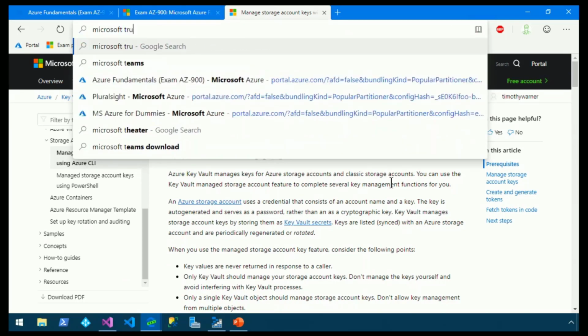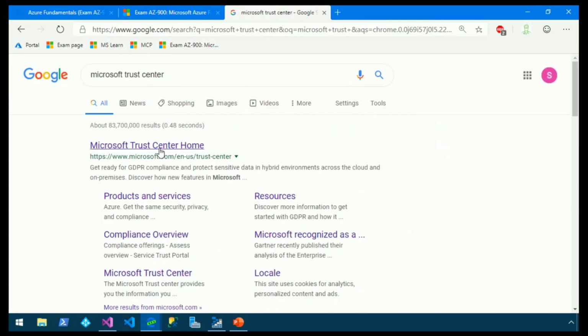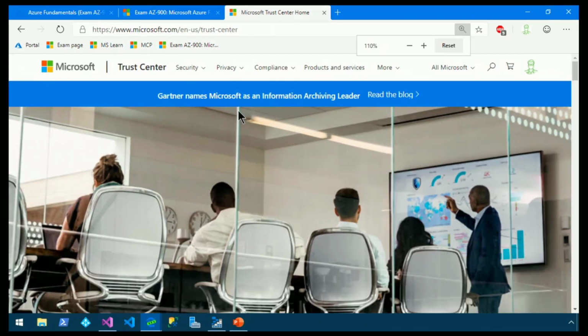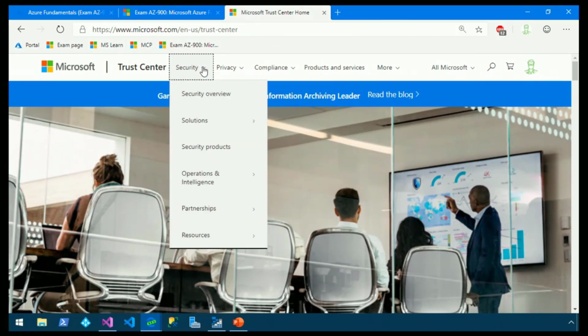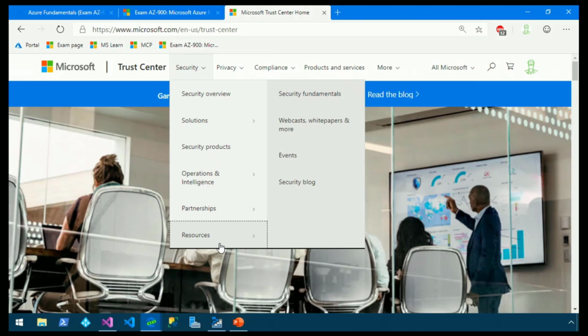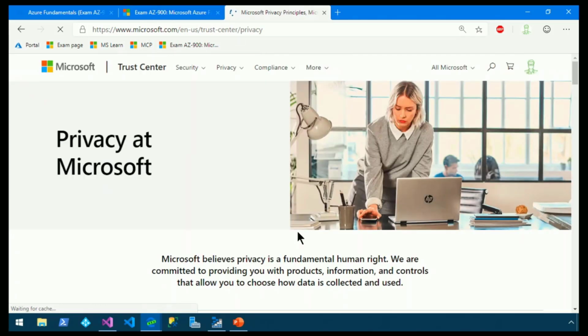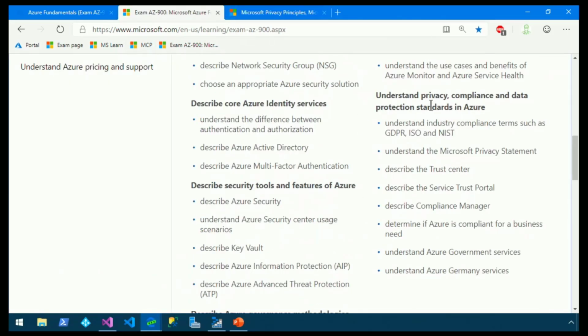I want to make sure you understand the Microsoft Trust Center. The Microsoft Trust Center is an entire website unto itself. And this is where you can go to read. There are some tools in here, but mostly it's just Microsoft demonstrating to you how they secure your data: security overview, privacy overview, data management. Go to privacy. Basically, for your exam success, I encourage you to spend a couple hours browsing the Trust Center and pay particular attention to what they call out here in the objectives.